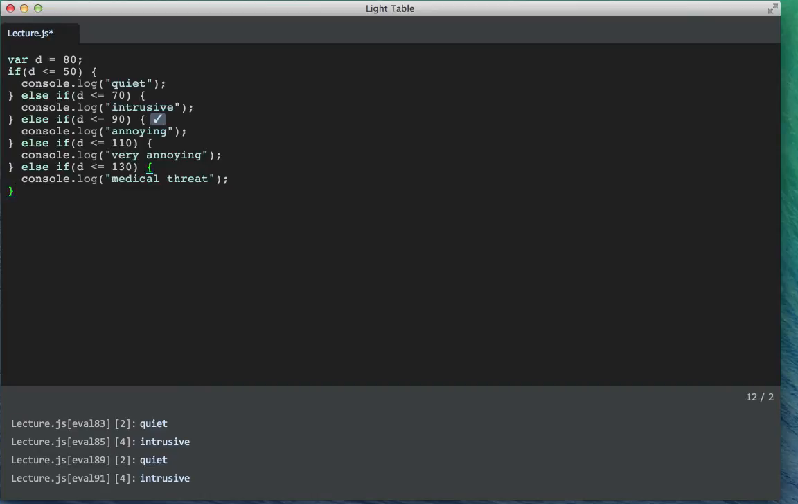For the last condition, when d exceeds 130, we can just include an else statement, because all other values are taken care of by the logic above. All values less than or equal to 50 are taken care of by the first one, and each subsequent check takes care of a range of values. So the last one, we only need an else statement.